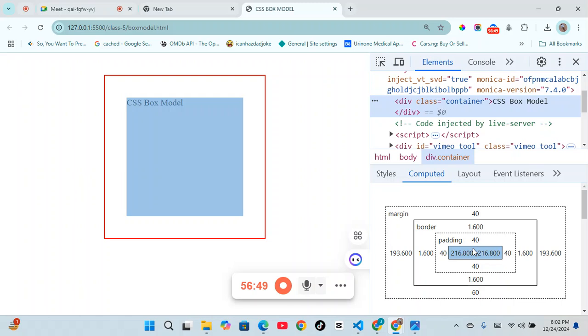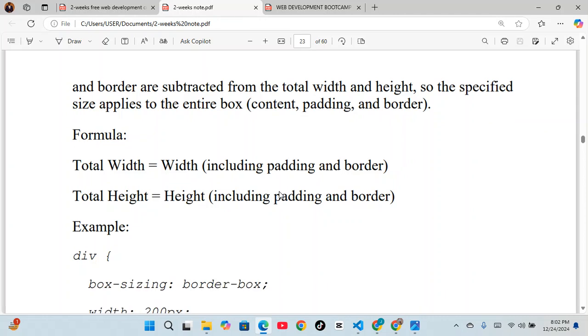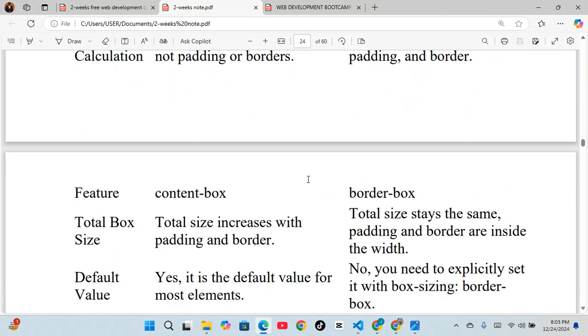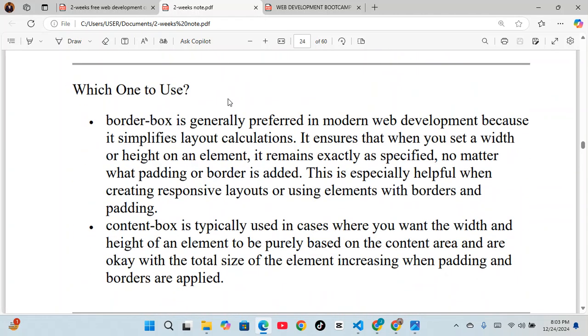So that's the essence of border box, and you will see the difference between them. You might be wondering, which one should I use? The best one to use is what? Border box. Because if we look at the key difference, let me see. Okay, which one to use?